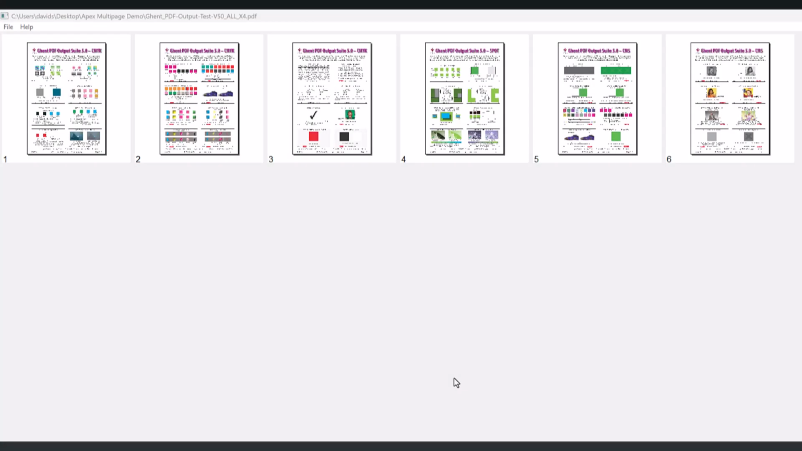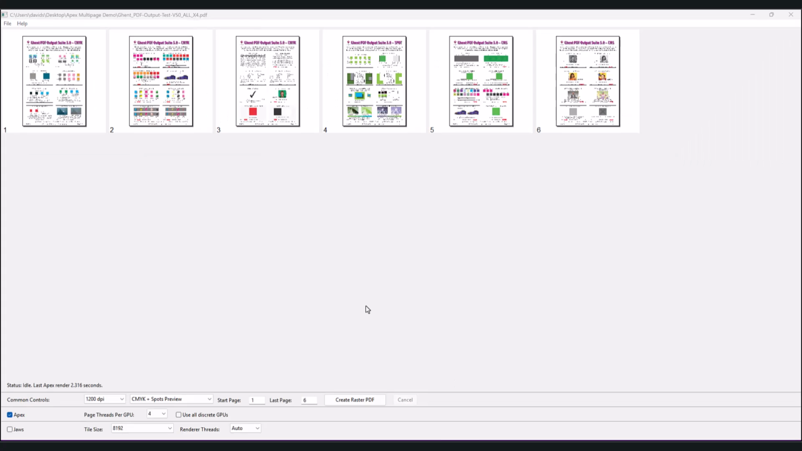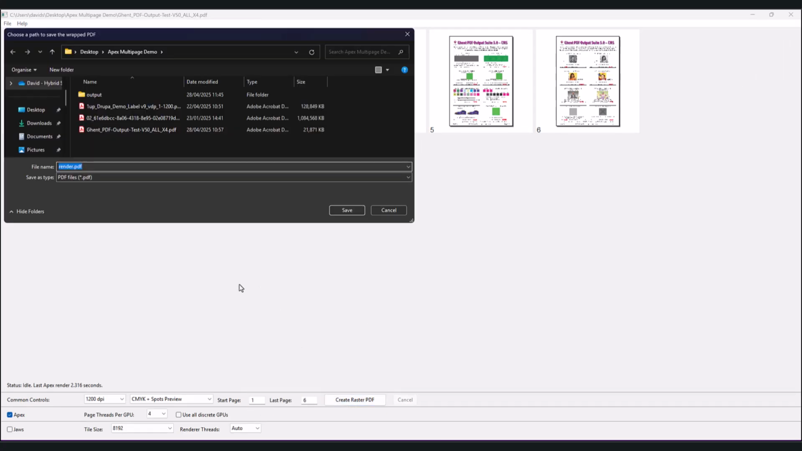Let's look at another multi-page job, one I'm sure many of you will have seen before. It's the Ghent Working Group Test PDF. This is designed to test rendering correctness, containing as it does a plethora of specifically designed graphical elements with different combinations of transparency and overprint settings. I've already rendered a preview, but let's write it again, this time to a PDF.